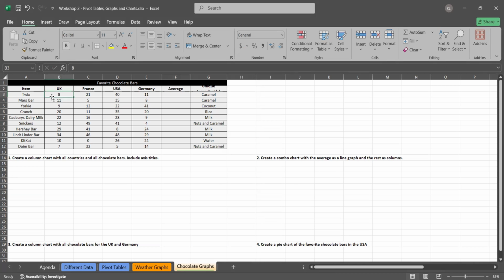So in the UK, 8 people consider Twix their favorite. In France, that's 21. In the US, it's 40. In Germany, it's 11. So how can we find the average of those values? Well, Excel has a formula exactly for that. So we're going to double click on the cell, hit equal sign, and type average, open parenthesis. And the only thing it asks us for is every number that is going to be considered. So let's say cell B3, comma, cell C3, comma, cell D3, comma, and then, so I'm going to use my arrows for this one, E3. Close the parenthesis. Enter, and we get the number 20.